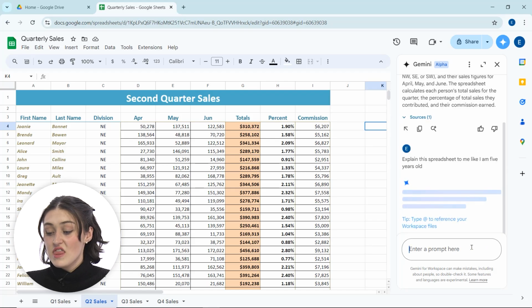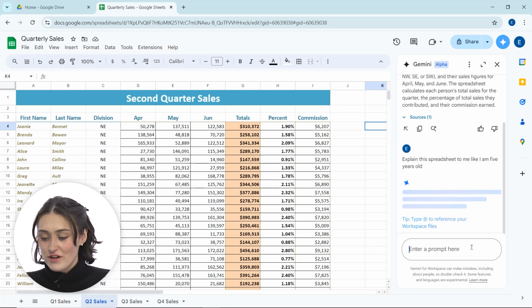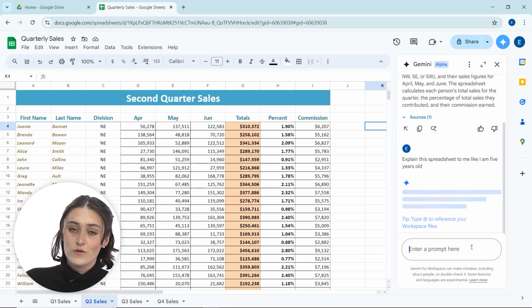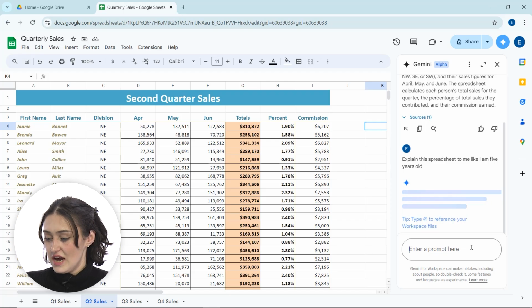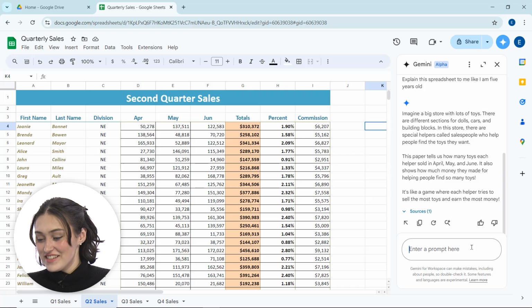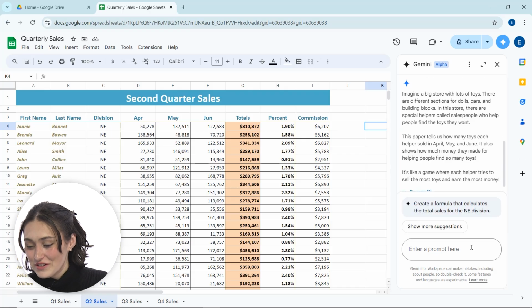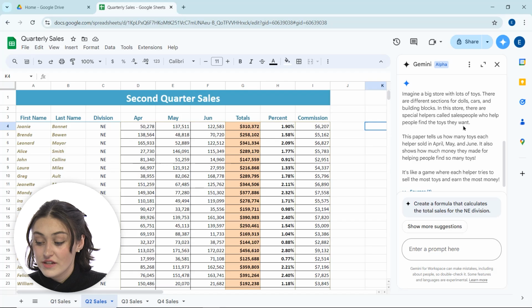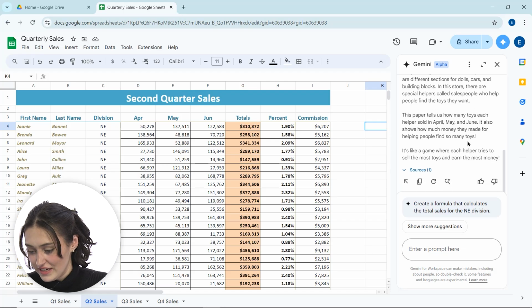Okay. And now it's going to explain it to me as though I'm a child, to put it into terms that might be easier for a child to understand. Let's give it a second. So now it says, imagine a big store with lots of toys. There are different sections for dolls, cars, and building blocks. In the store, there are special helpers called salespeople who will help the people find the toys they want, and it goes through and explains it.